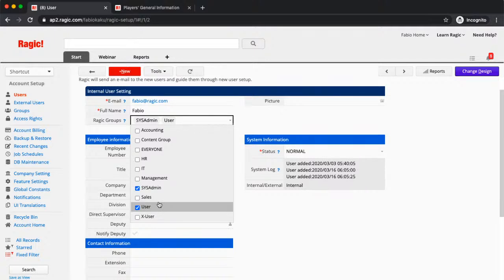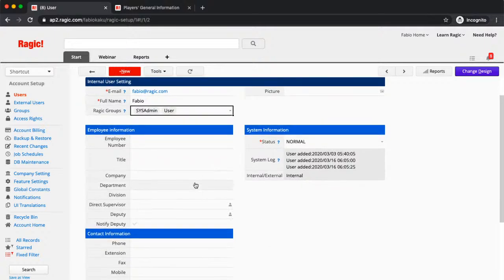We as Ragic, you'll need to email us, and we'll have to try to get your sysadmin access rights back, if you are the owner of the database, or the person who registered for this database account. And there are also other employee information that you can enter.